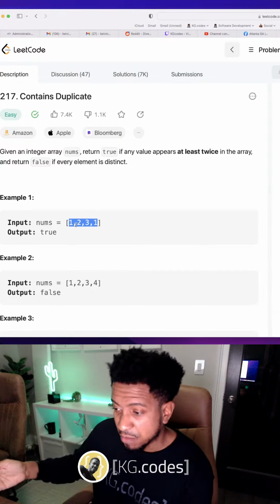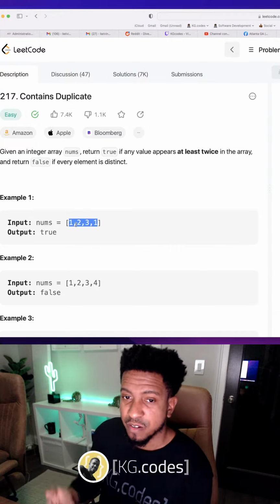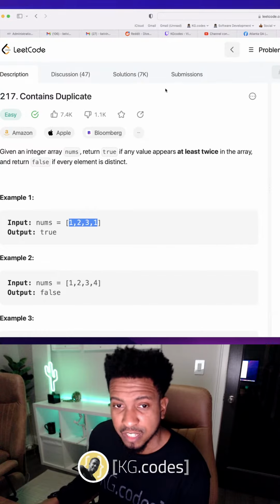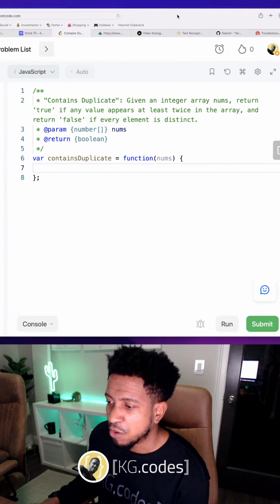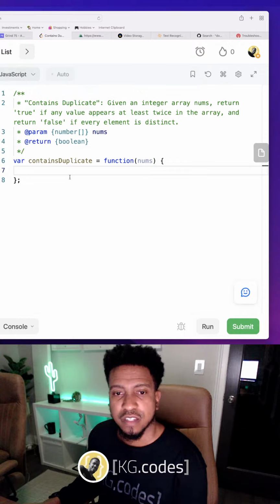If it's in my set already, then I know I have a duplicate. If I'm on one item and I've already stored a previous item in my set, that means there is a duplicate in this, contains duplicate, so it should be true. This function should return true. So I hope that makes sense. I know I'm going a little bit quick, but hopefully when I do the code it will make this a little bit easier.